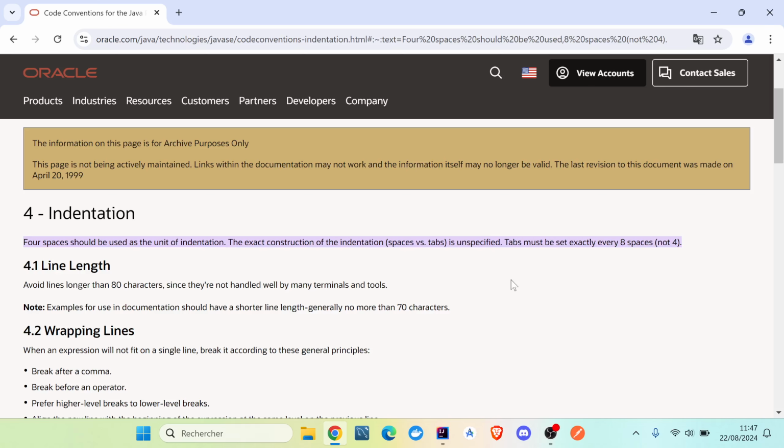In this lecture, we will discover the nested loop. Before, I wanted to show you something really important on the Oracle official documentation: indentation. As you can see, this documentation was written on April the 20th of 1999, so nothing much has changed in 25 years. They say 4 spaces should be used as a unit of indentation.